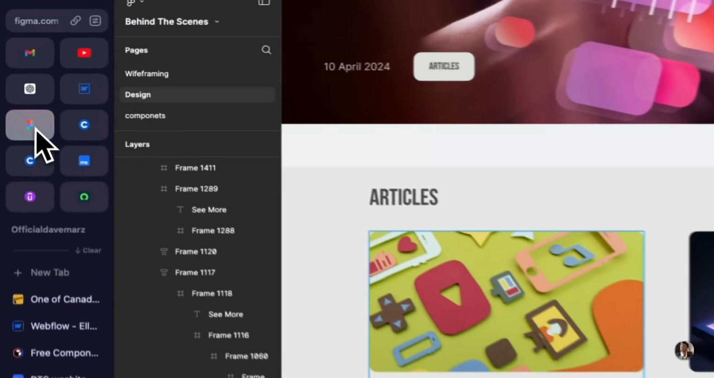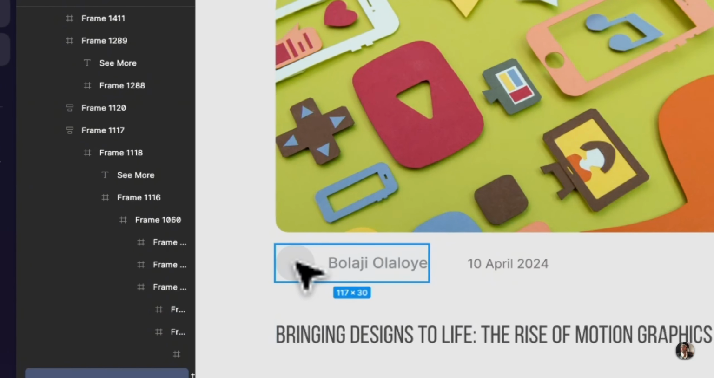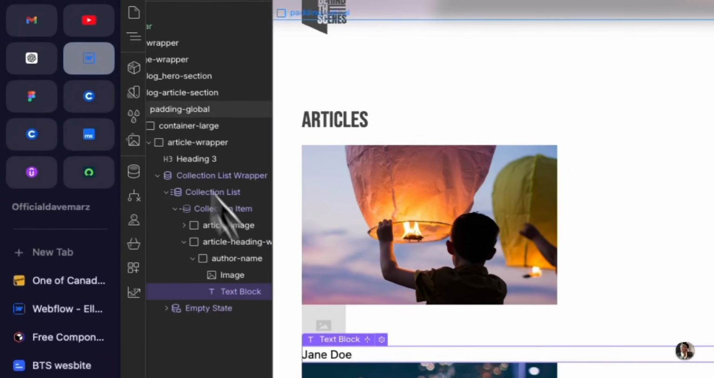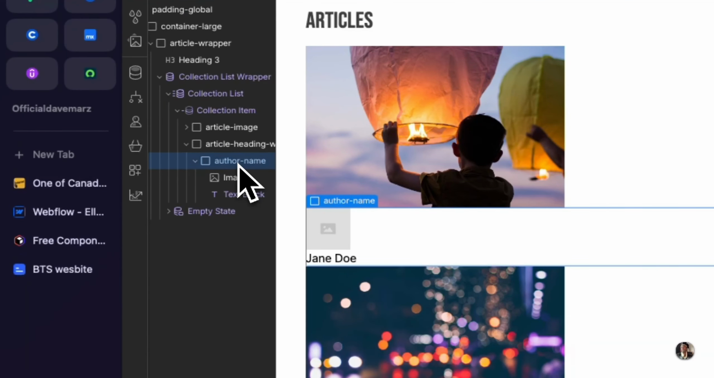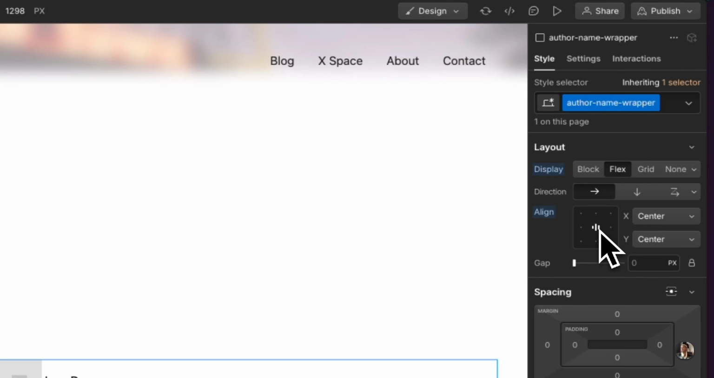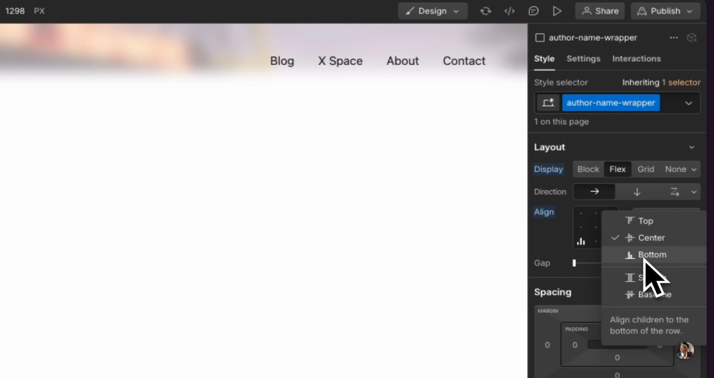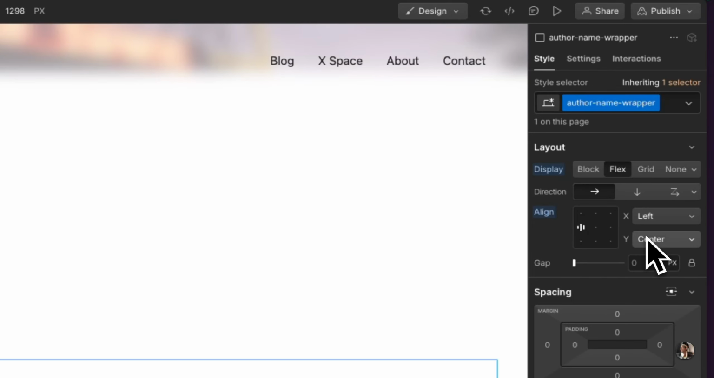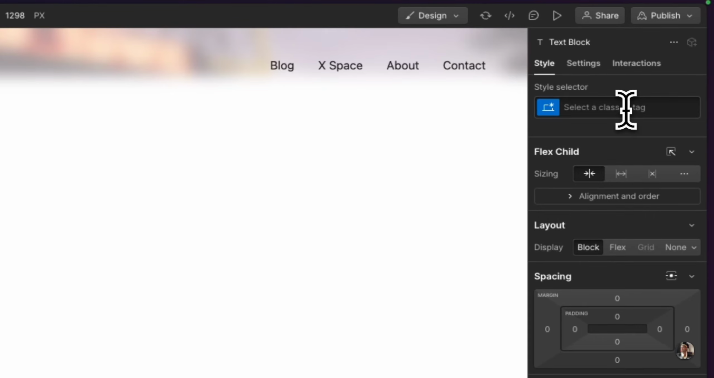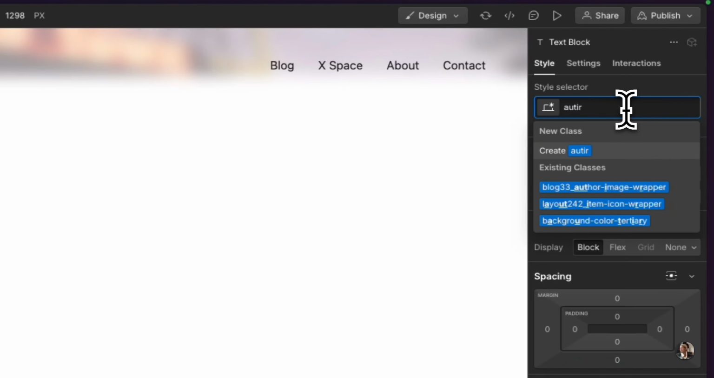And now these two, the author image and the author name, are horizontally aligned. So I'm going to do that. I'm going to go to the author name wrapper. Let's call it that. Now I'm just going to say Flexbox and align it to the center like this. And I'm going to create a gap in between them, maybe 1 rem. That's 16 pixels. And this text block is going to be the author's name.